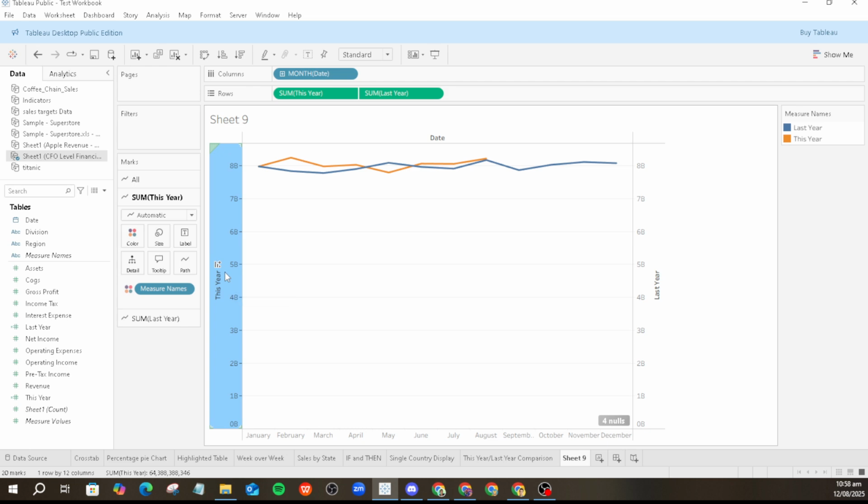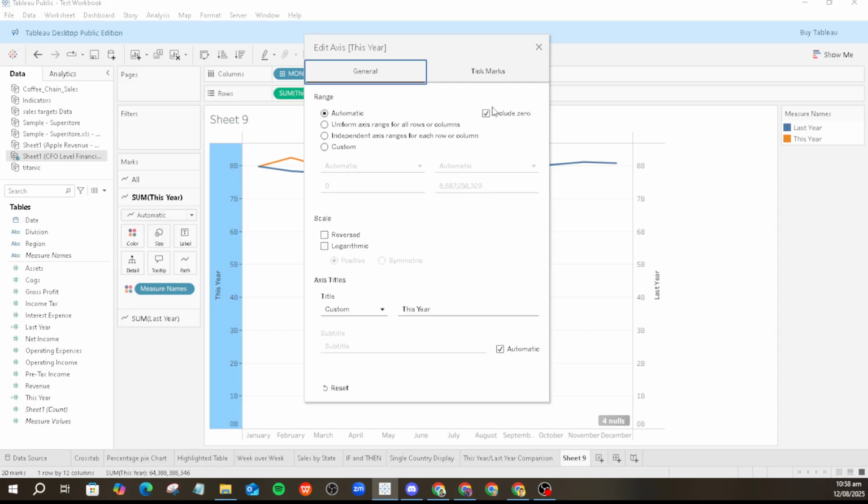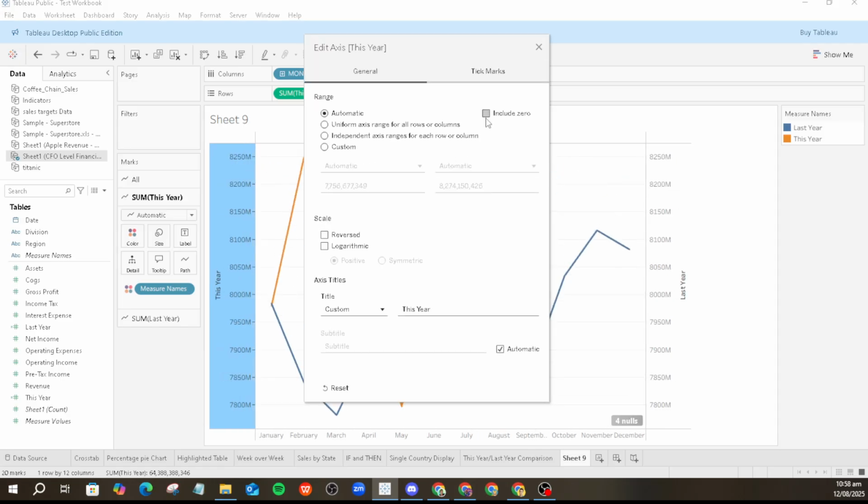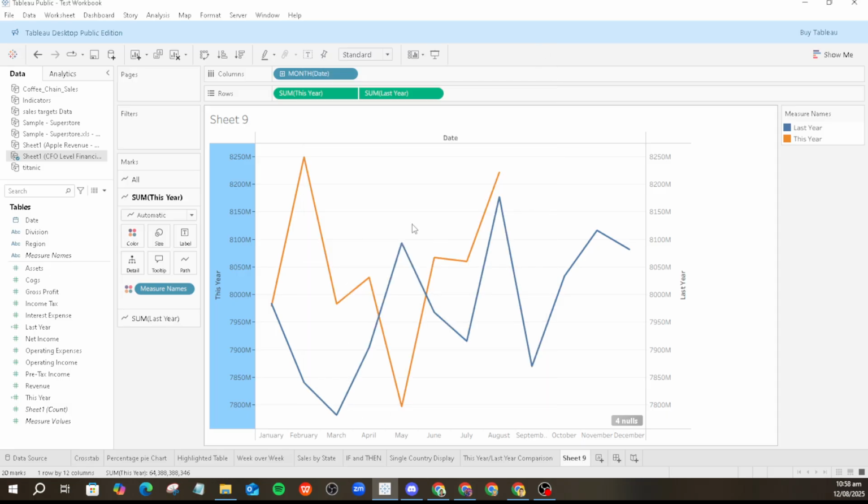Lastly, to fine-tune the display, right-click again and choose Edit Axis. Here, uncheck the option for Include Zero, which optimizes the view by removing unnecessary white space on the graph. And there you have it, a clean comparative visualization of this year versus last year's metrics in Tableau.